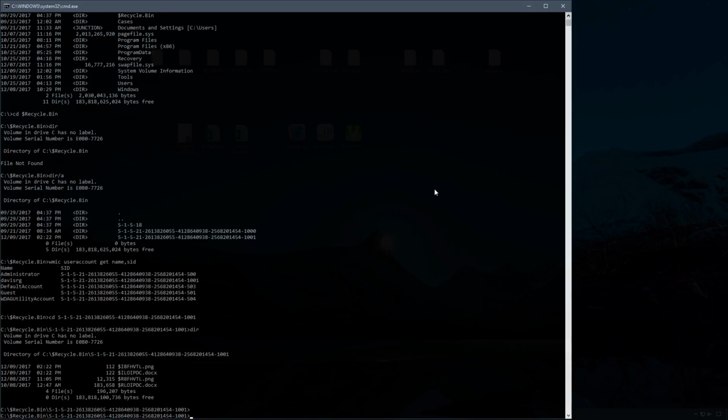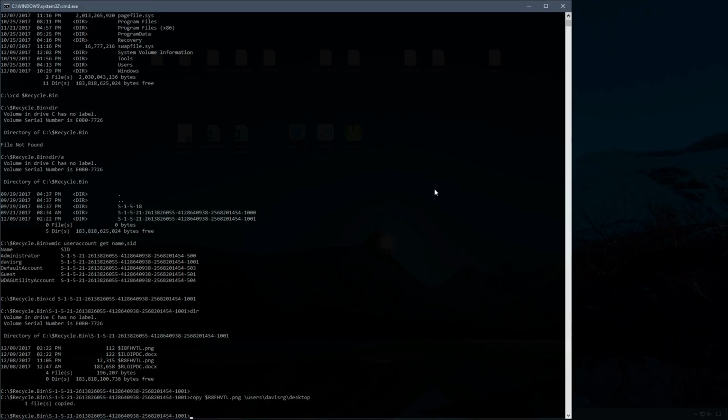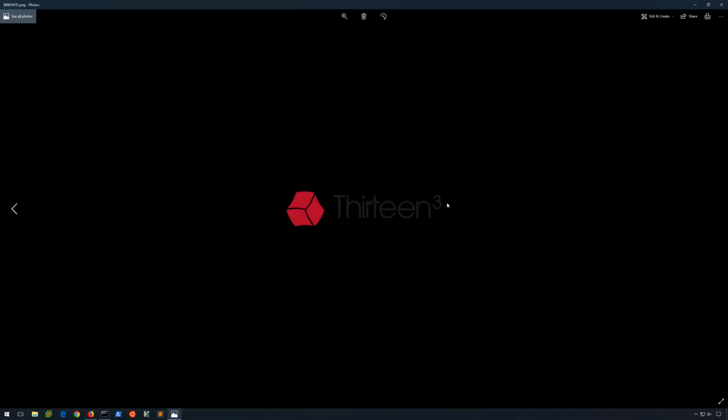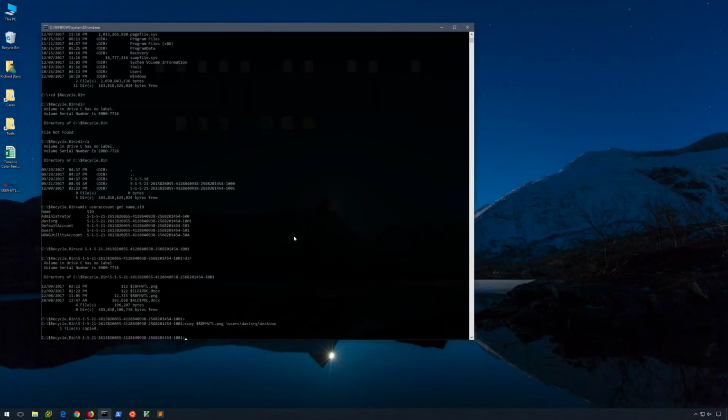And when we do, we see 4 files as expected. 2 $I files containing the metadata for the 2 files I just deleted, and 2 $R files containing the actual recovery data for those files. If I take, for example, the $R ping file and copy it onto the desktop, we'll see that it is indeed the original file that was deleted. It's just been renamed with a random 6-character value, and in front of that, the $R has been prepended.